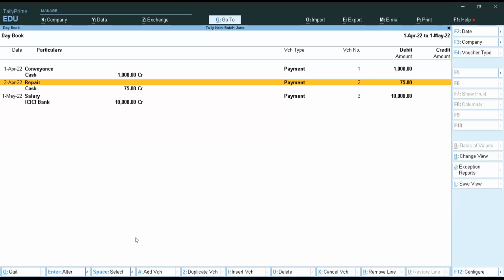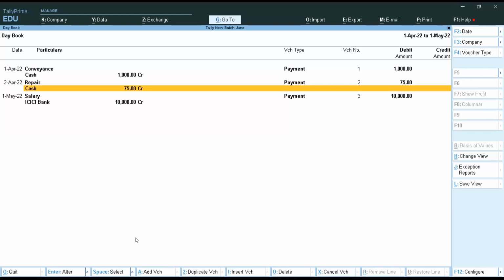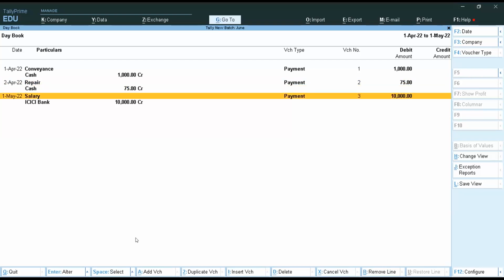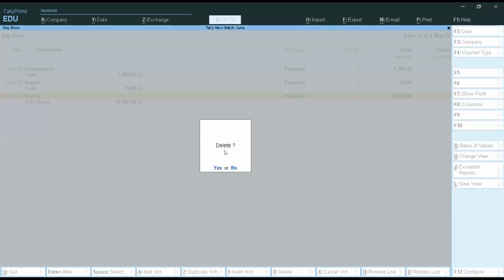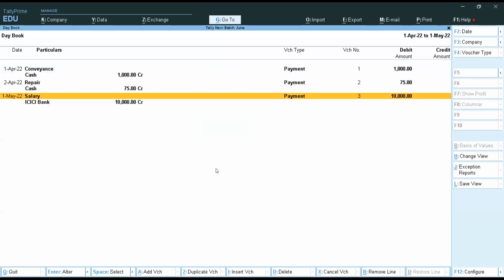Okay. Now somehow this transaction I wrongly recorded. This means this is not supposed to be a transaction. I can delete it from here also. The shortcut is Alt D. It will ask you whether you want to delete or not. You can delete from here. Yes. Okay. And this voucher then will be deleted. It will not be shown. Is it clear? I'm not deleting, just telling you how to delete.